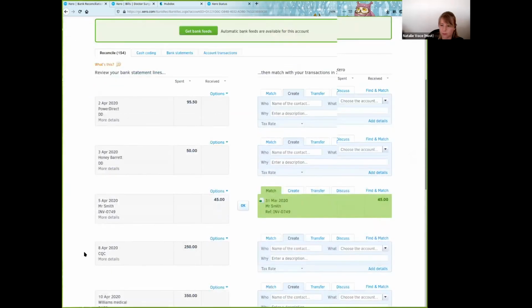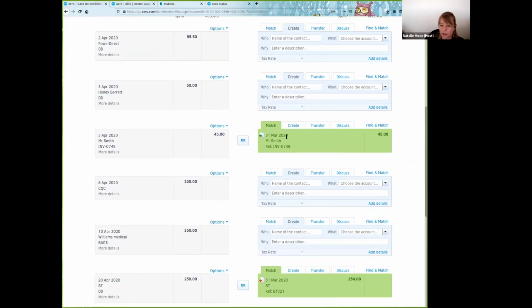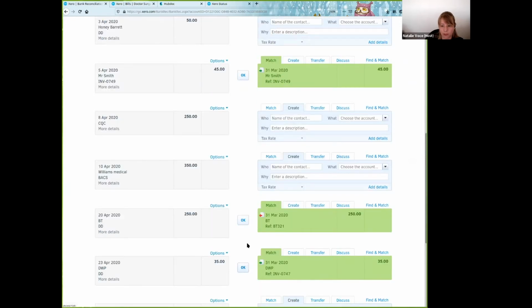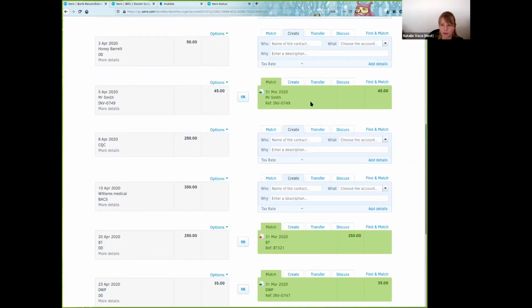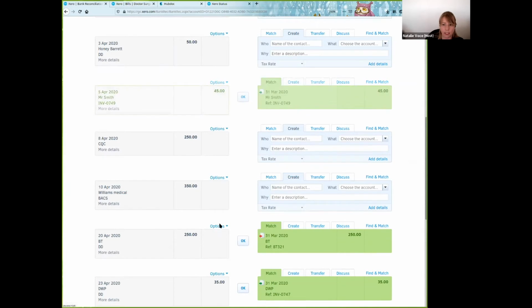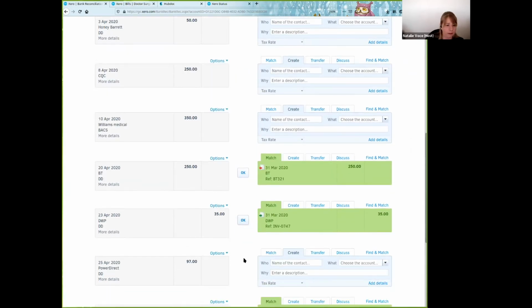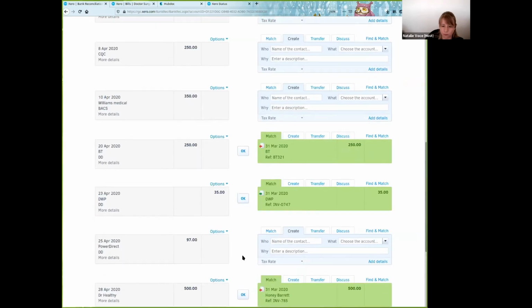Okay. So as you can see, I have got some bits that are greened on here. That means they have been allocated at the moment temporarily to an invoice. They're not matched until you green them. Okay, so you okay them. I have an invoice from Mr. Smith, matches to an invoice I've got, that's the payment. If I click it, it disappears. It's been reconciled. Hopefully that should be quite straightforward. I don't need to go too much more onto those.